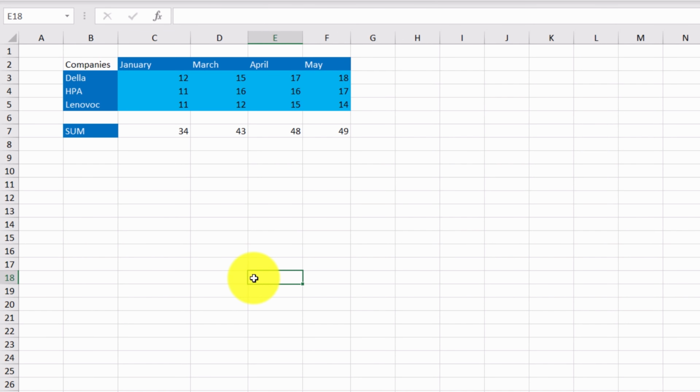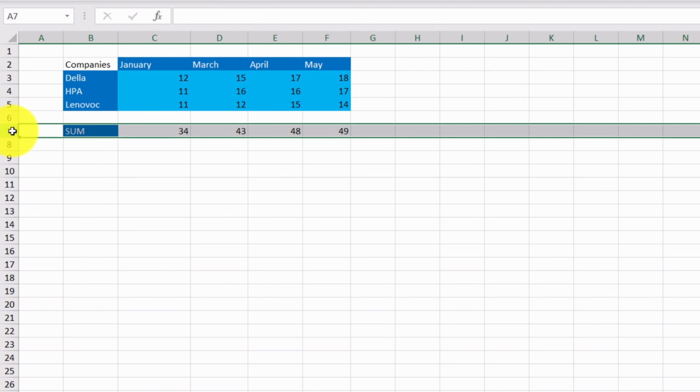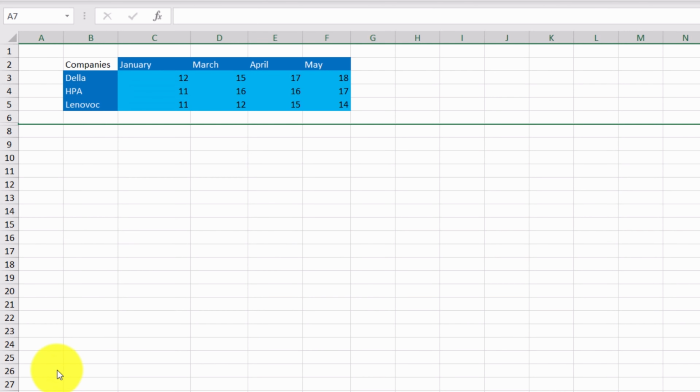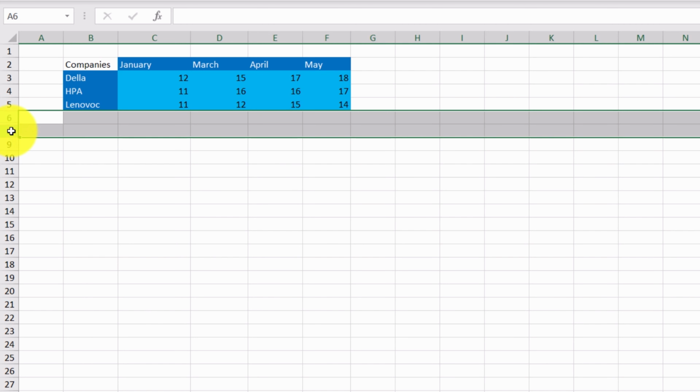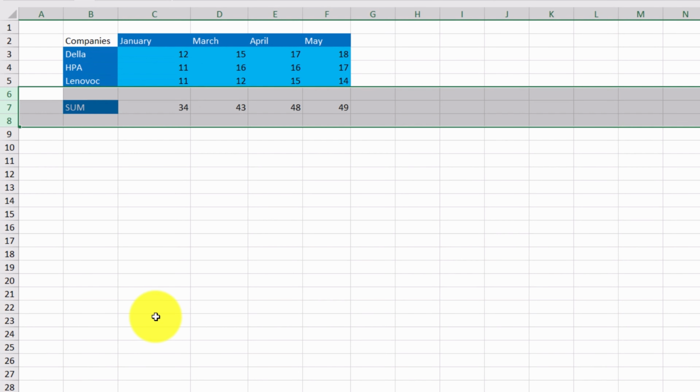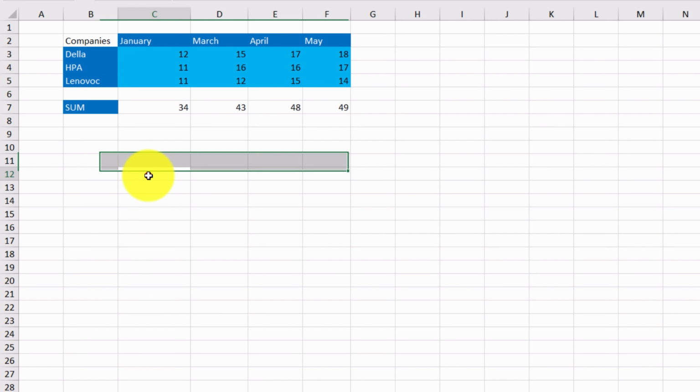Let's hide row 7. We select it, right-click on it, and hide it. If we want to show it again, we select rows 6 and 8, right-click on them and select Unhide. This is how you can always hide and unhide rows and columns without deleting the content. That wasn't so hard, right?